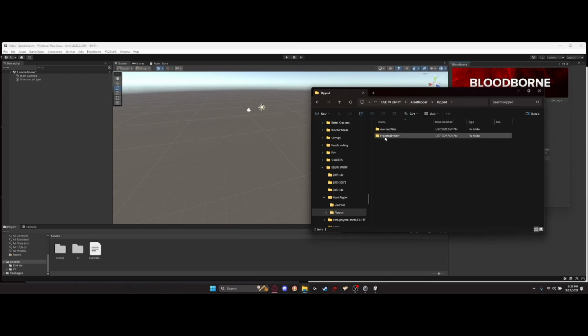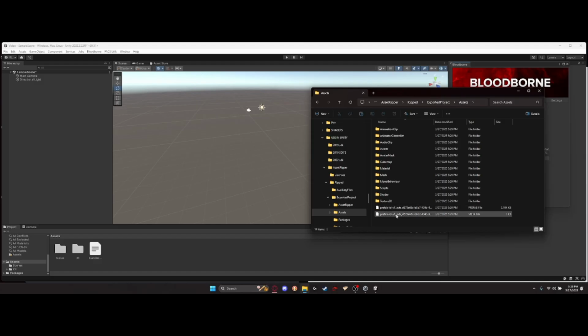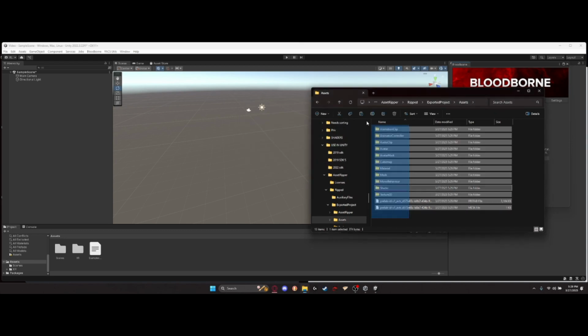You want to go to ripped, export a project, assets. You want to get all of these. Scripts, you can delete that because it's going to collide with the SDK that you're using. Copy and then just throw it in there. Give it time to put it in there.